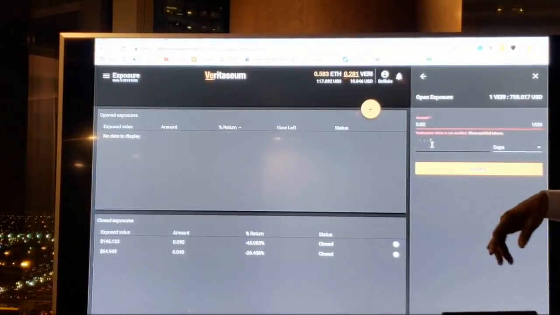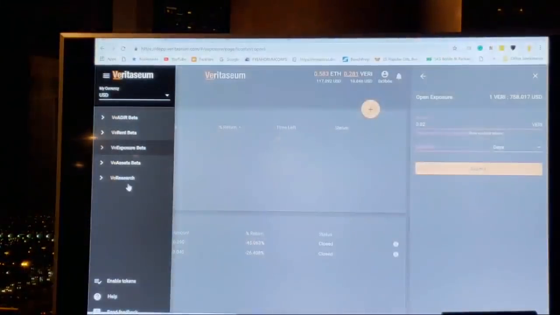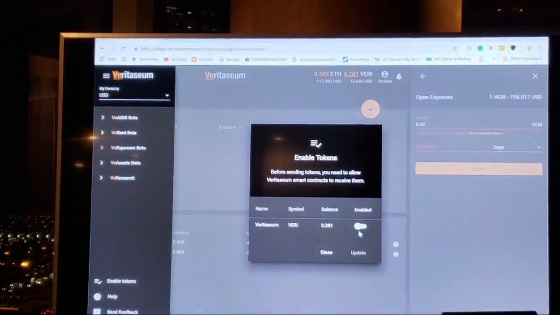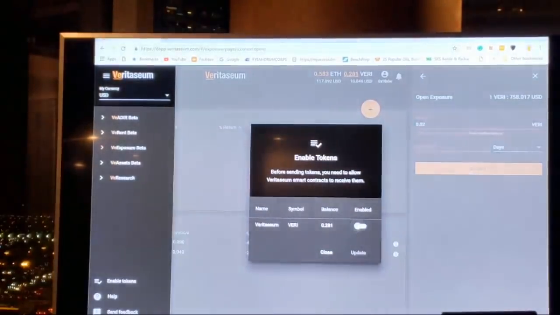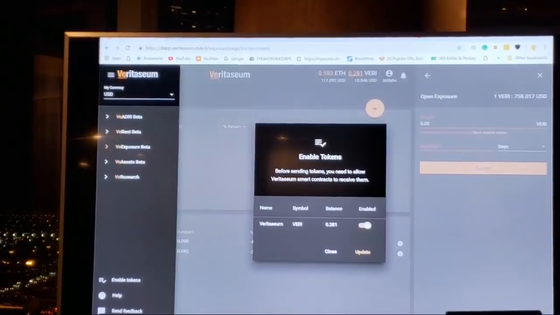Your verification tokens are not enabled. That means that you didn't turn the app on yet, so you click enable tokens, and this tells the wallet to allow the application to use your Very tokens. So you click enable, you click update.